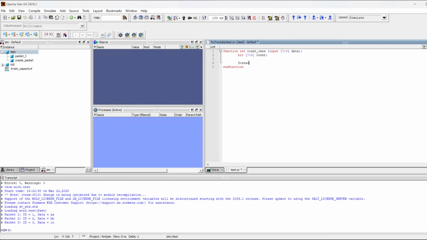So I will iterate through the data which will be passed as an argument using foreach. So if that particular bit through which we are iterating is high, the count gets incremented. It is this simple. And after doing that for each element, it will return the value of count.